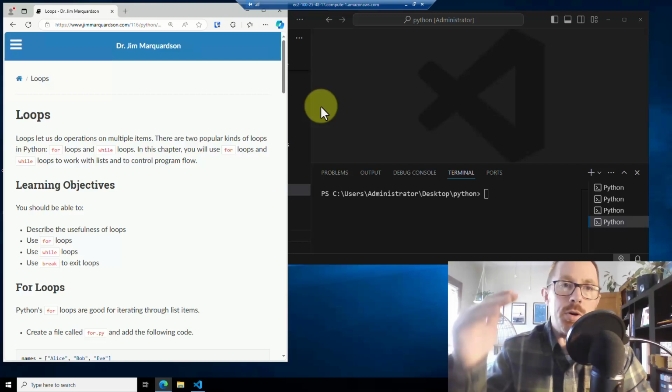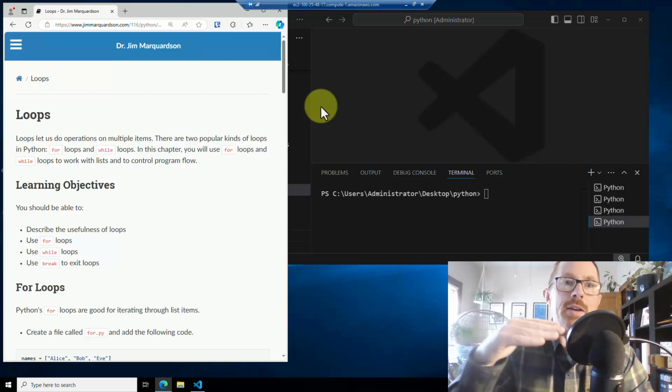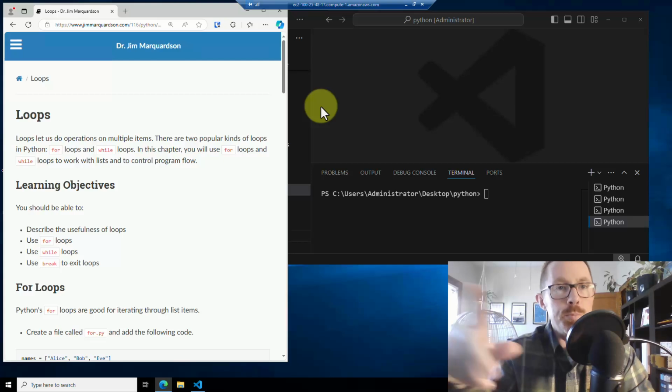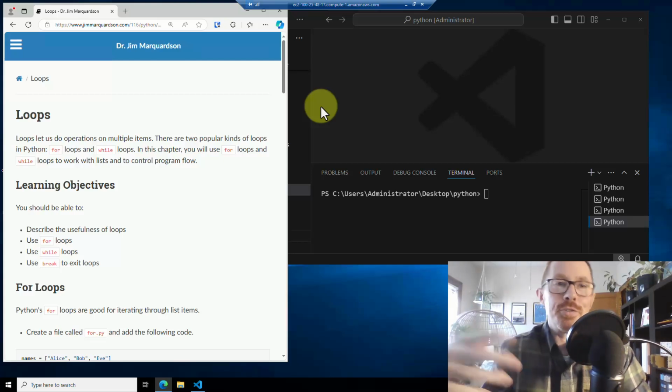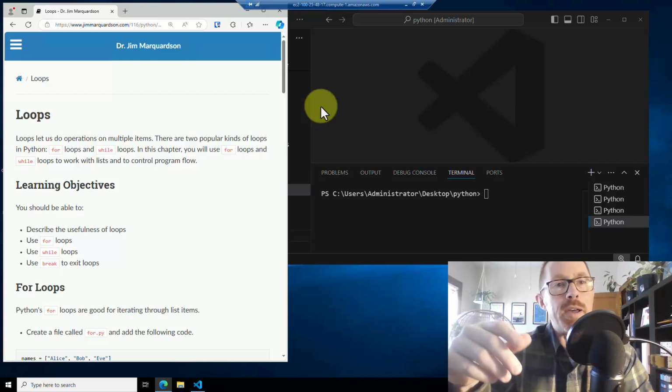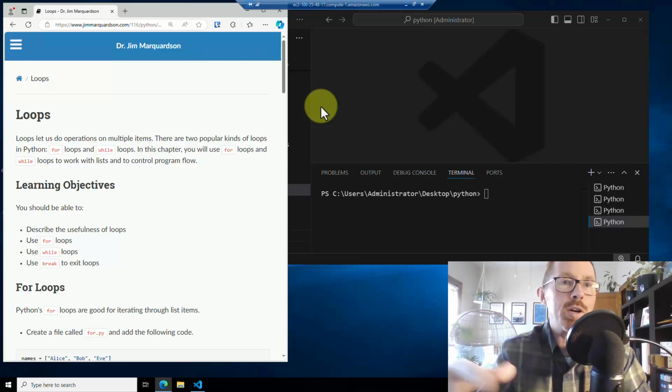Up until this point, our code has pretty much gone line by line, top to bottom. But loops let us continue our code until certain conditions are met. So we might iterate over lists of items. We might continue doing some work until some exit condition is triggered. There's a lot of reasons to use loops.